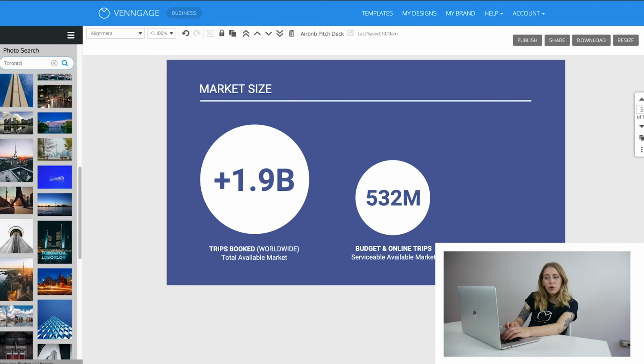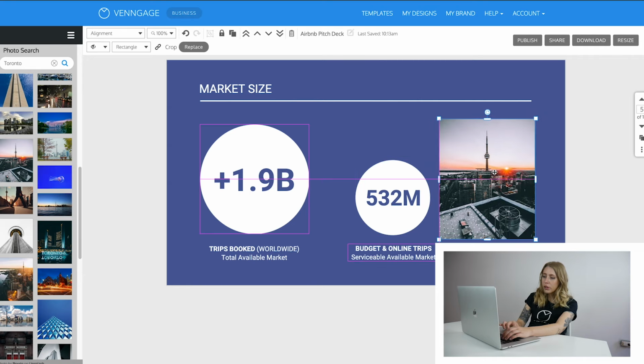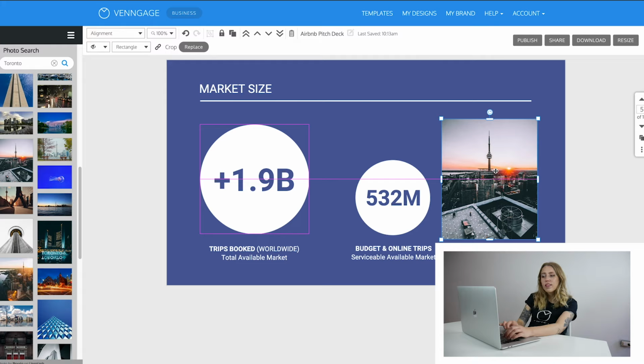So you can scroll through, and once you find one that you like, you can drag and drop. You can drag to reposition it, and all of these pink lines will appear. They're what we call alignment lines. They let you know if your picture is lined up with something else. Here we can see that it's lined up with the middle of the big circle. Using alignment lines is really, really handy, and it's a great way to make sure your designs look professional.